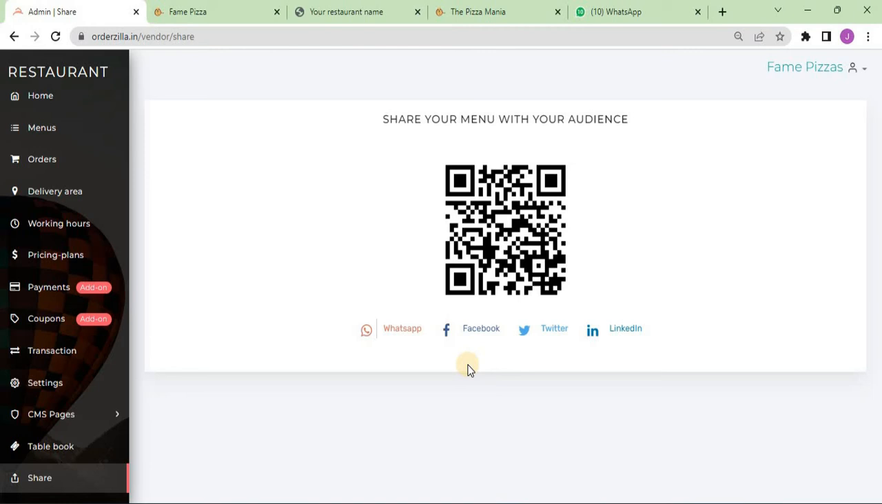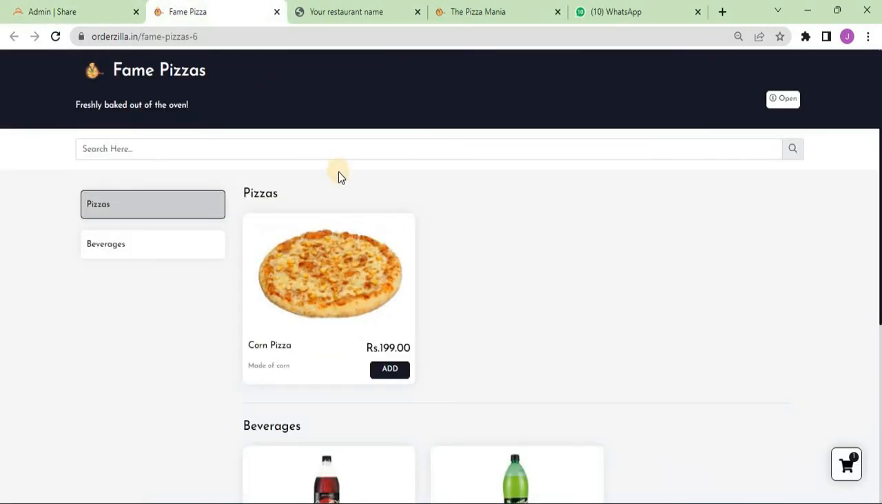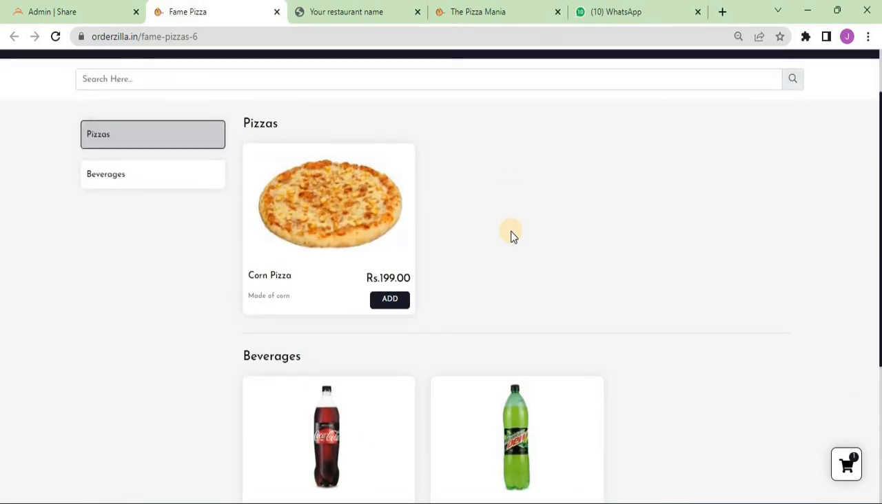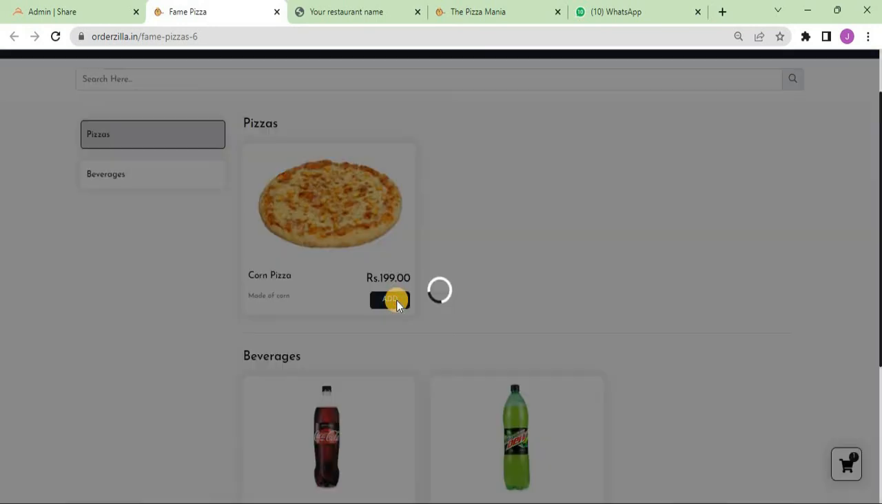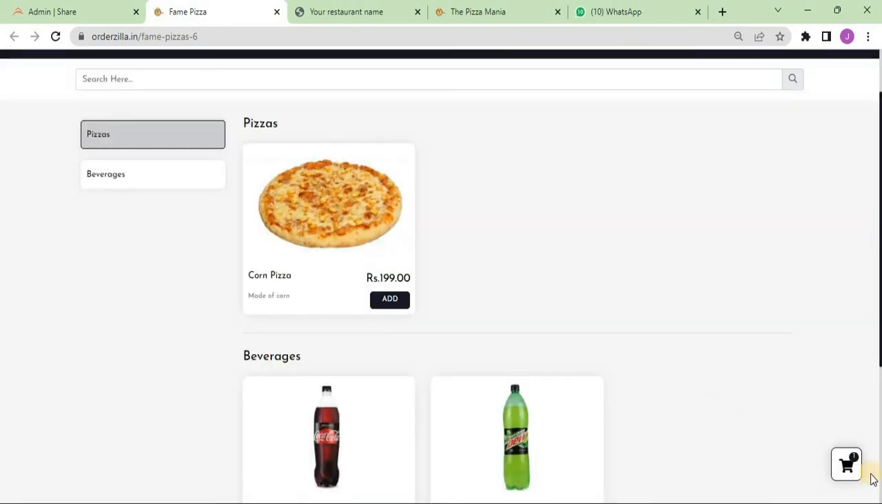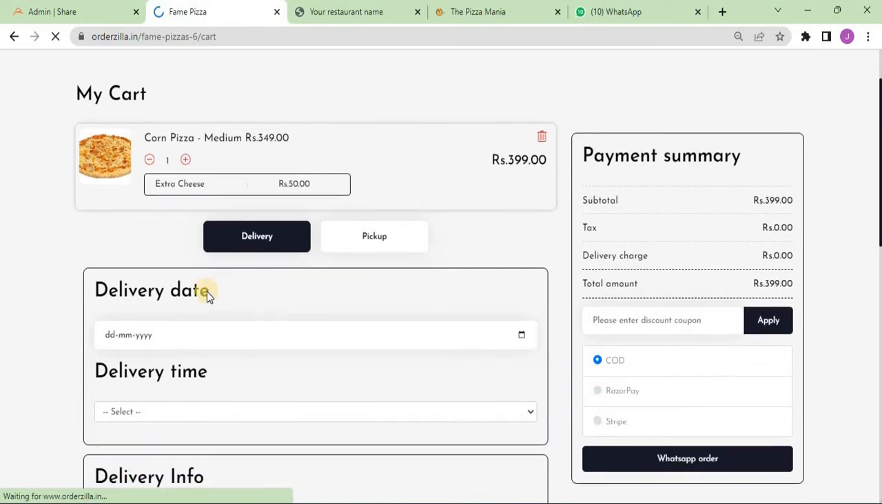Now let's try placing order on this website. In this demo, we had added only 3 items in the menu, but actual restaurant will have more items in the menu. Let's add pizza to the cart, let's select medium pizza, and let's also add extra cheese. Now you can see that the price is updated in the cart accordingly.